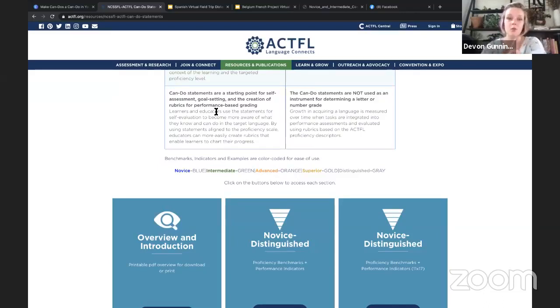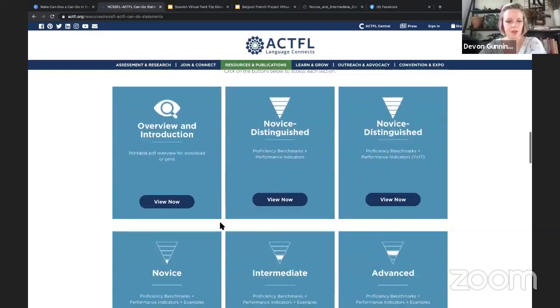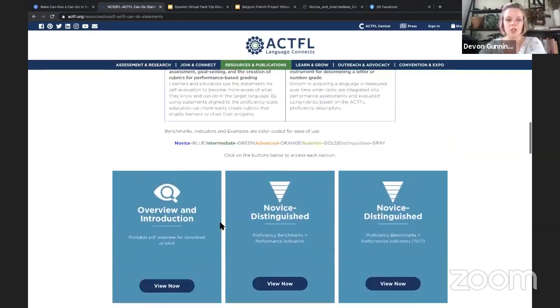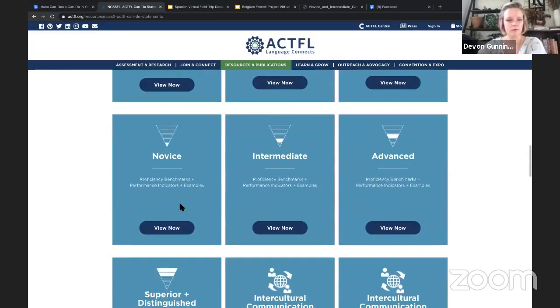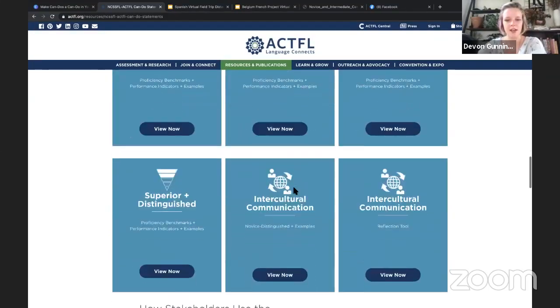So I will tell you that we're going to talk about today how I use can-do statements for rubrics. They are not an instrument for determining a letter or number grade. That's also a really helpful reminder. Now, when you go to this website, you will see all of the PDFs that you need for your specific level and all the things that you need. Novice, intermediate, and advanced, and then intercultural communication. We're going to be talking about that one today too.